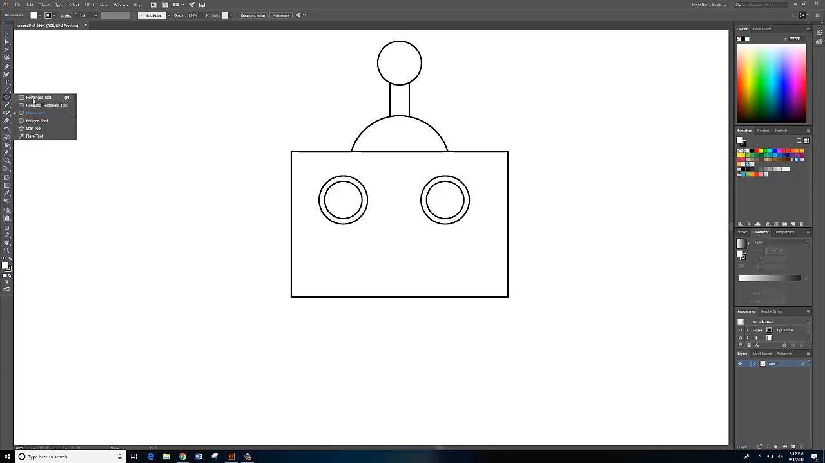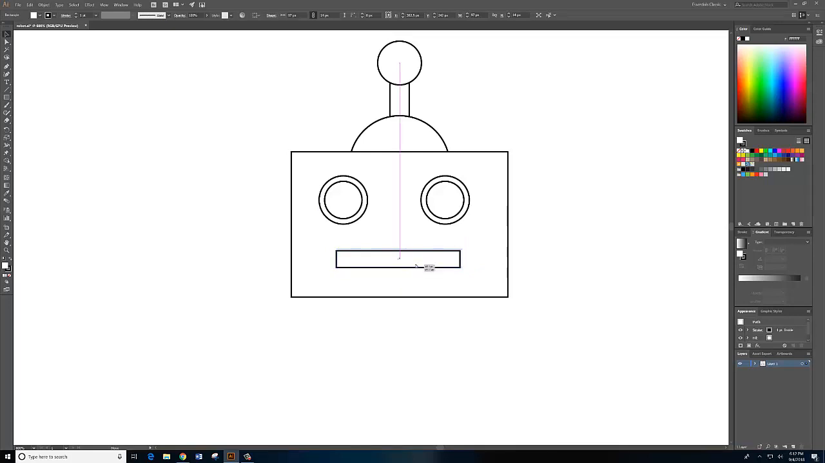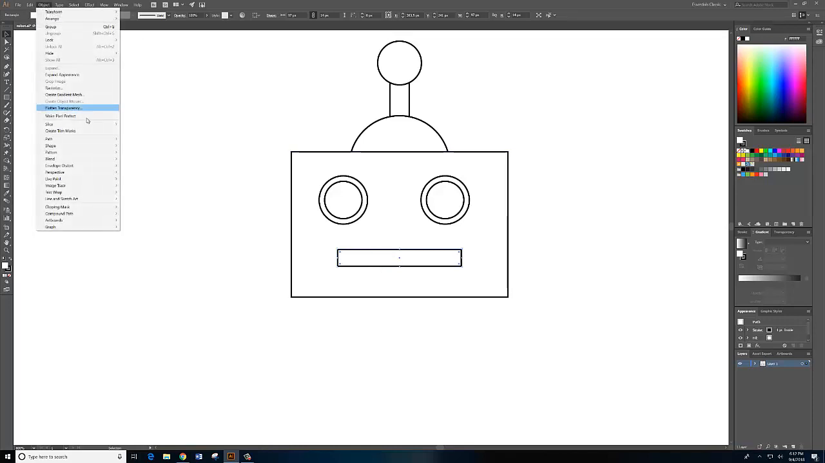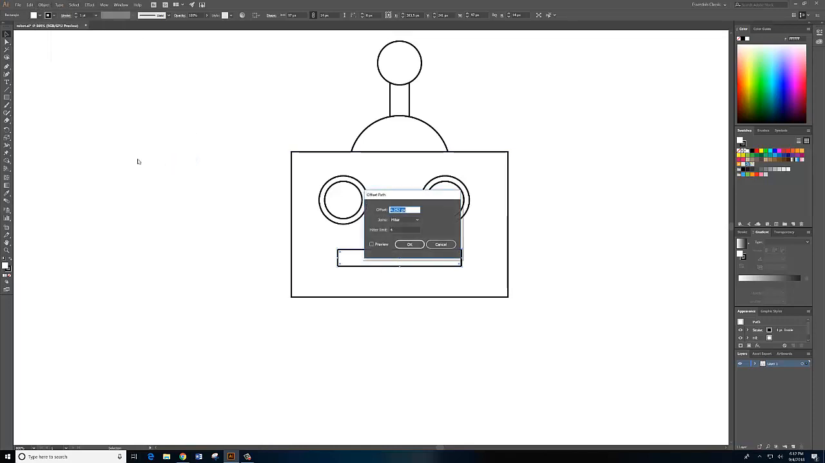So now we're going to do the same thing for his mouth. We're going to grab the rectangle tool, and we're going to make a long skinny rectangle and try to align it in the center. You should see where it says center. It's going to center it up right there. And then with that selected, you have to have it selected, you're going to go to Object, Path, Offset Path. Again, type in 1.5 mm for millimeters, and then click OK. And then he has a little mouth. Not a mouse, a mouth.